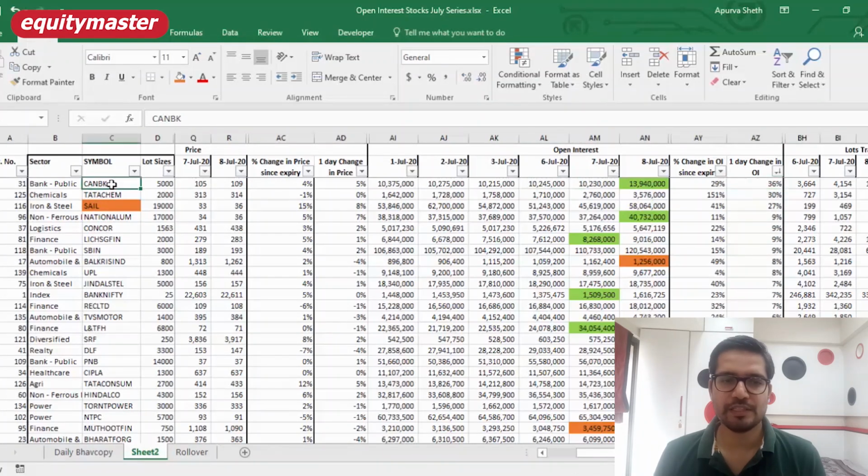So first on the list is Canara Bank with a jump of 36% in open interest on a one-day basis. Next in the list is Tata Chemical. Canara Bank recorded a 36% jump in open interest, and along with that it also recorded a 5% jump in price. So when both price and open interest are moving up, and open interest is the highest amongst the lot, that is a very good sign that traders are getting interested in the stock.